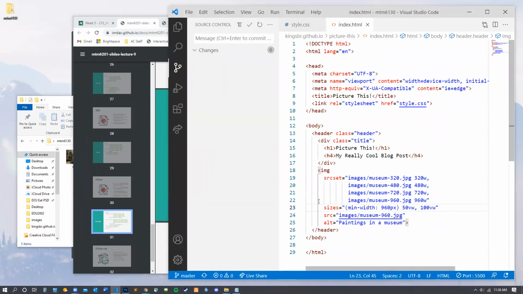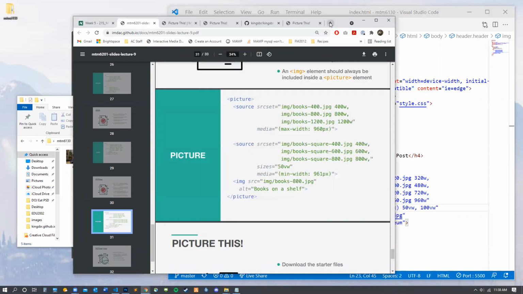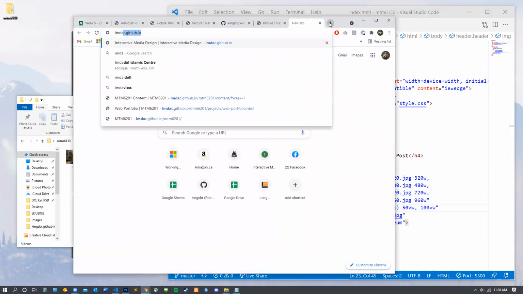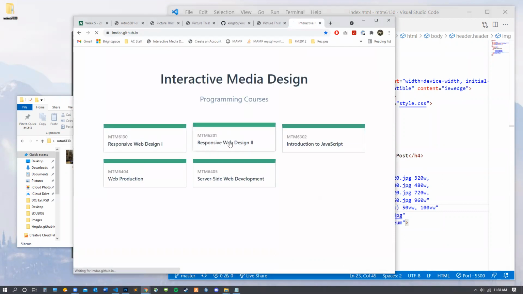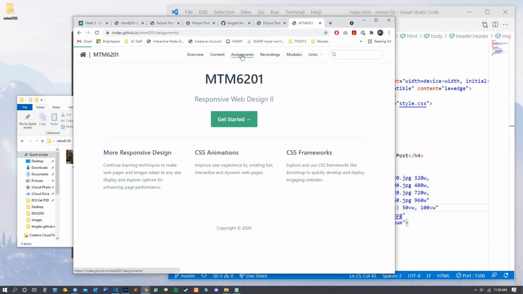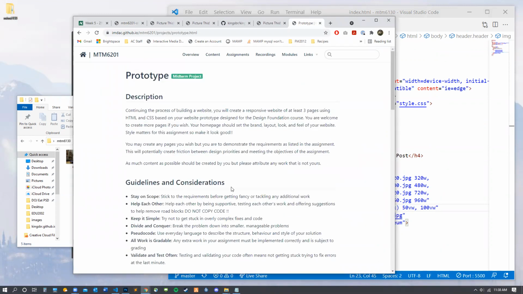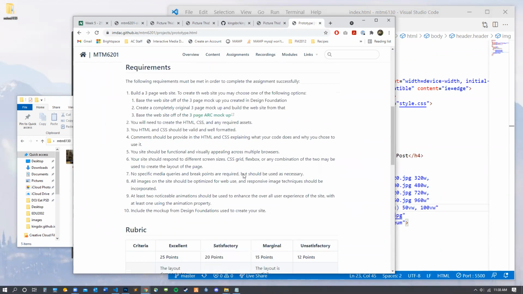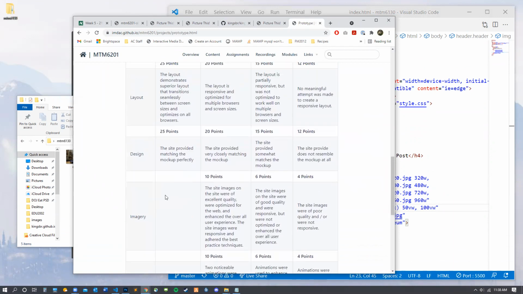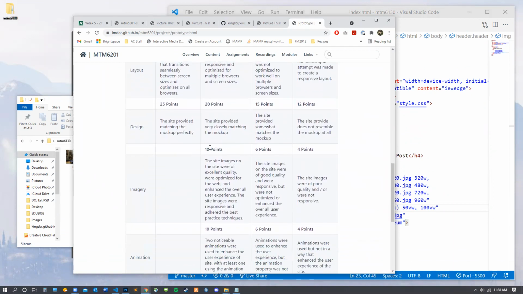But aside from that, let's take a look at the best practices of this really quickly because we have a few minutes. I'm going to go back over to the IMDAC, go to Responsive Web 2, open up assignments, and go down to the midterm for the prototype. Now, as I scroll down, there's something I want to show you. There is a criteria worth 10% of your total mark for imagery. This encompasses a few things.